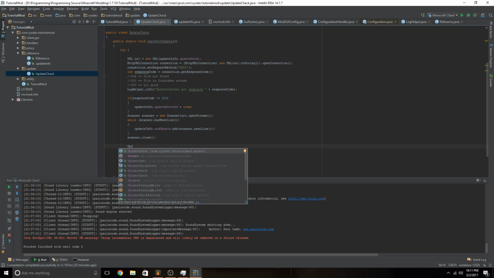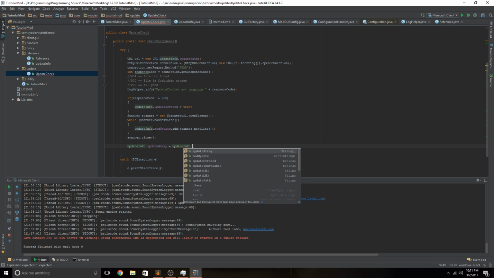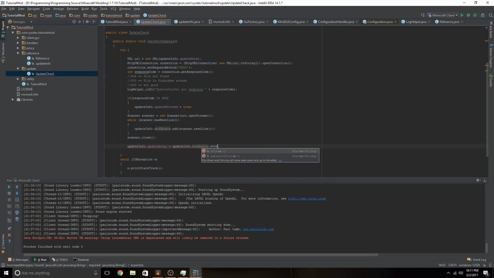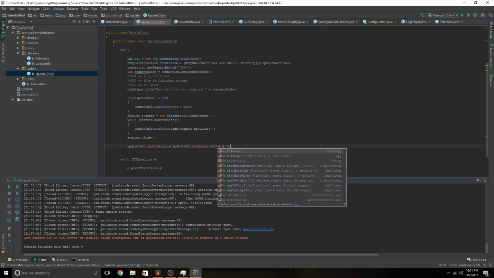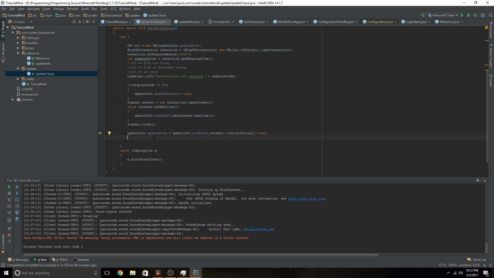So I'm going to say update with the lowercase u, update info dot update array is equal to update info dot mod update dot stream dot to array, and inside of here we're saying string array colon colon new semicolon. This is just a really simplified way of saying, hey, convert the list into a string array, please. There's other ways of doing that. This is just the shortest hand possible way of doing that.